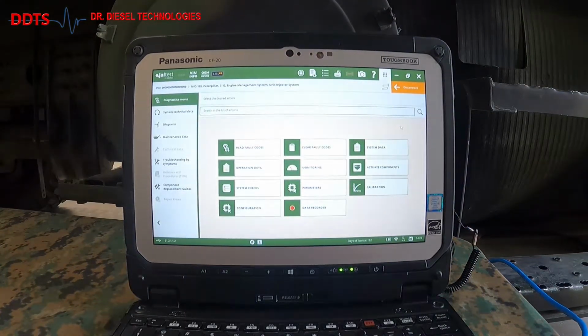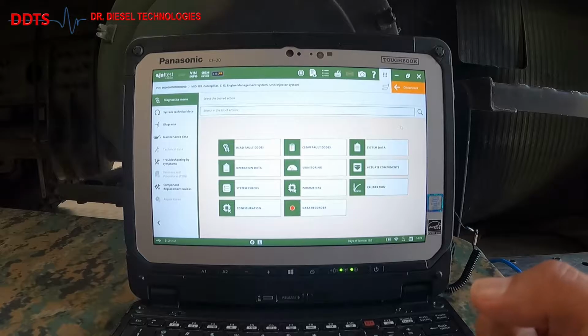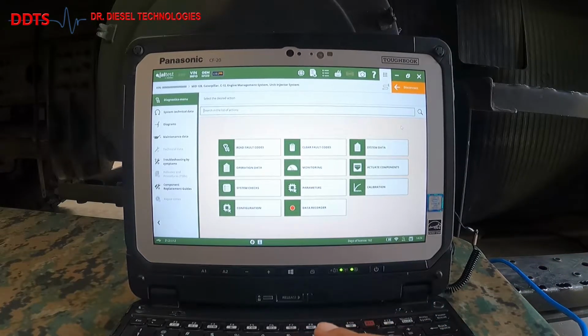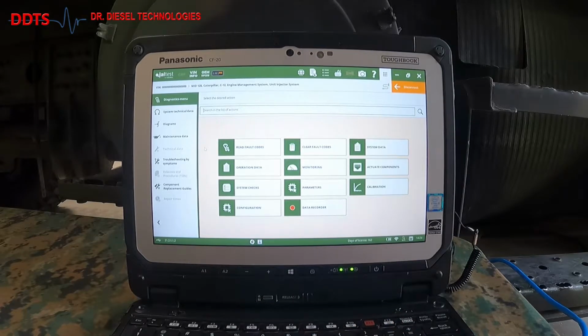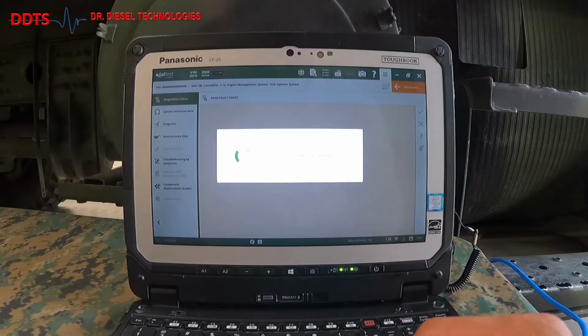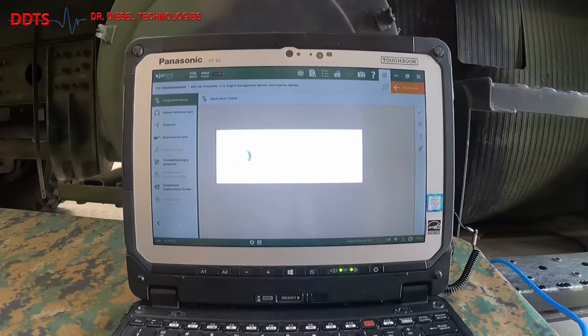Here we go. We have different options, anywhere from reading fault codes, monitor, calibrations, system checks, and whatever you need to do your diagnostics on your engine. Today we're going to focus on reading the fault codes. We'll click on the tab that says read fault codes, and let's see what this engine has.